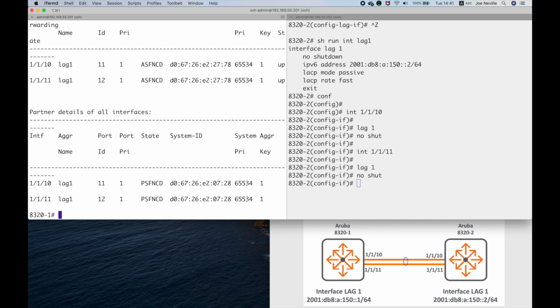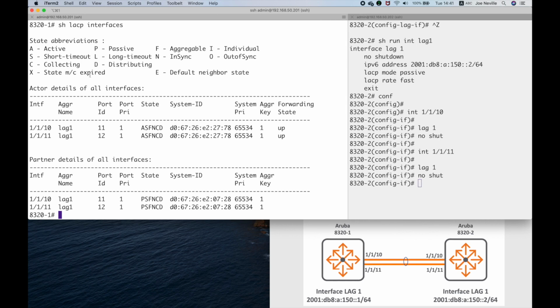Let's go interfaces to start with and pull that across. Okay, so interfaces is showing the ports against the lag. Now the flags are slightly different. So we've got active there. We've got the short timeout. If you remember from the first demo, we had L there for the long timeout. So that's shown up there. We're up, which is good.